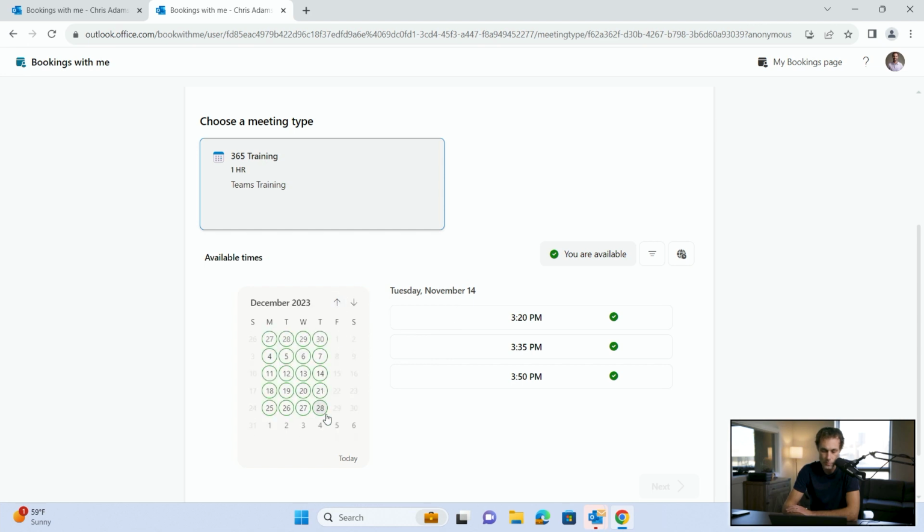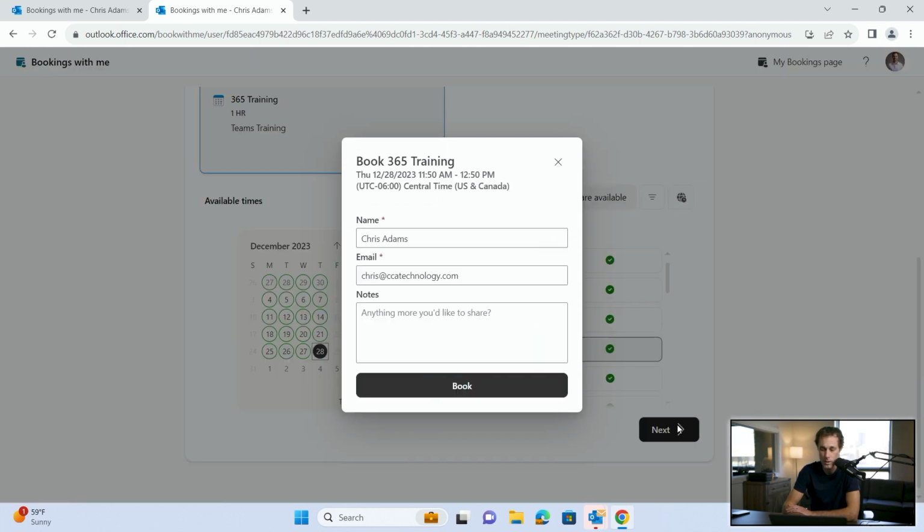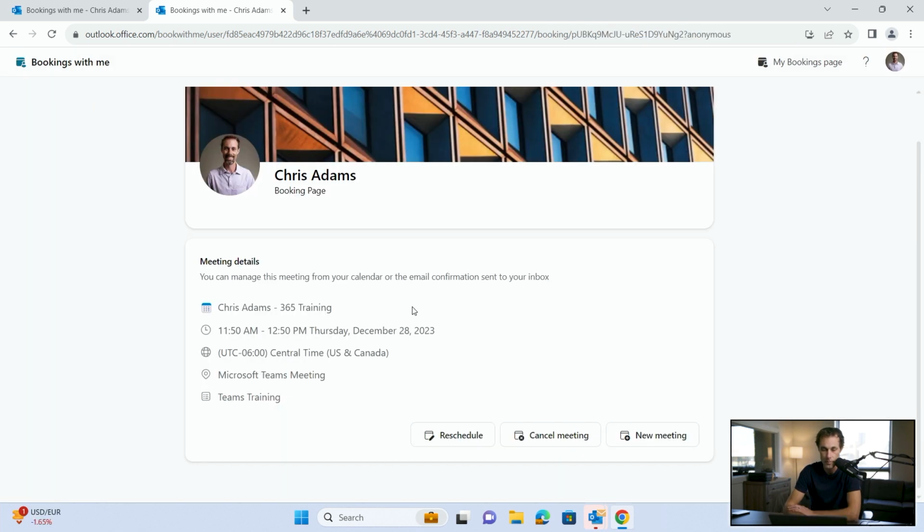But it's pretty straightforward. Click the time, the day you want, and want to talk about file sharing specifically. So that's pretty much it.